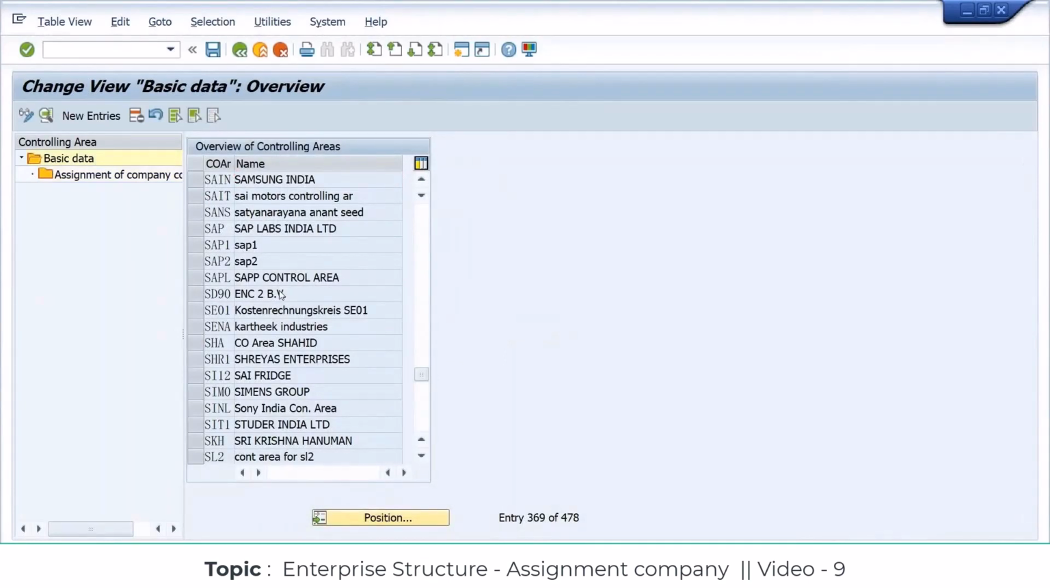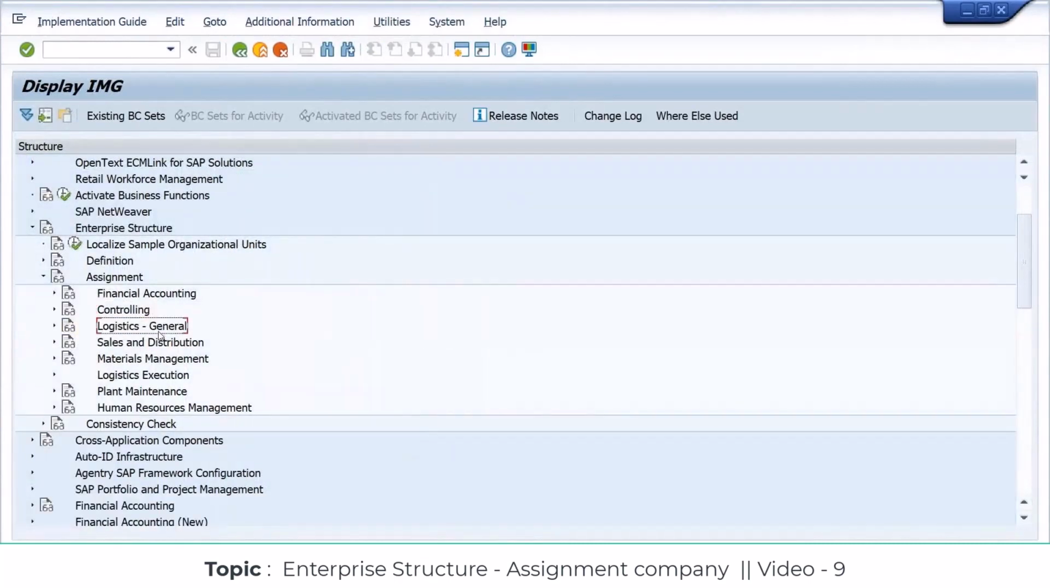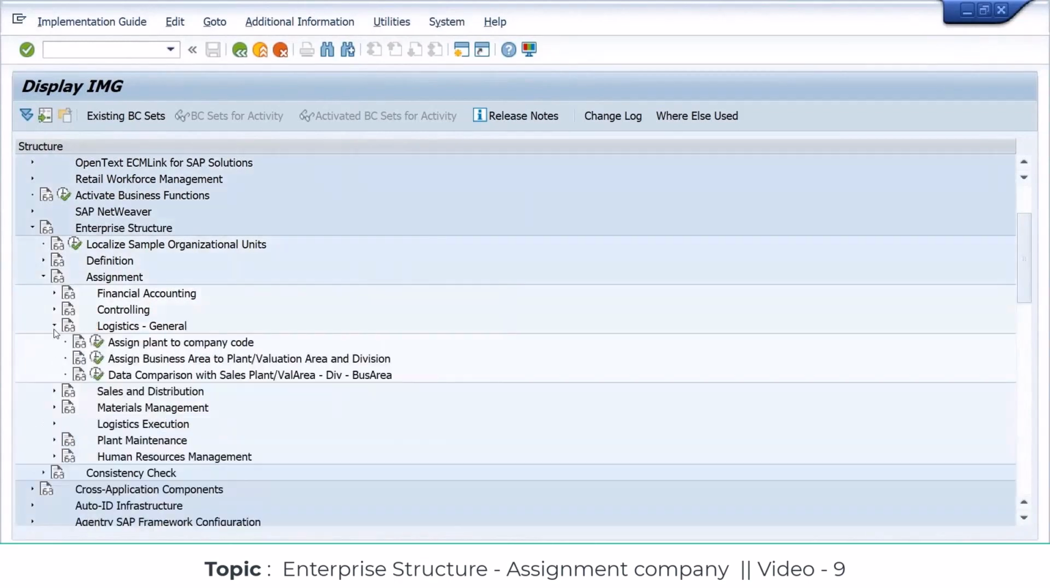Now come back and work with the next one, which is going to be logistics general. If you get into this logistics general over here, we have 3 steps. Out of these 3 steps, we are going to work with only the first one, where we need to assign plant to a company code. So if you click on this one, assign plant to a company code.